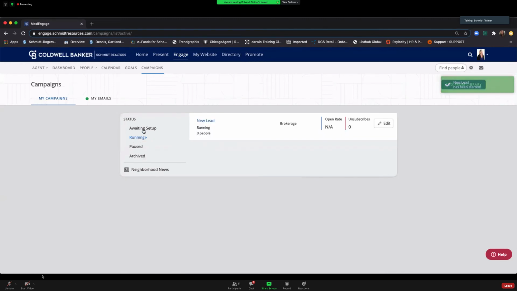So it's no longer in a waiting setup because you already went through and did the setup. So it's now here in Running. It's always going to tell you what your open rate is and how many people have unsubscribed from it.